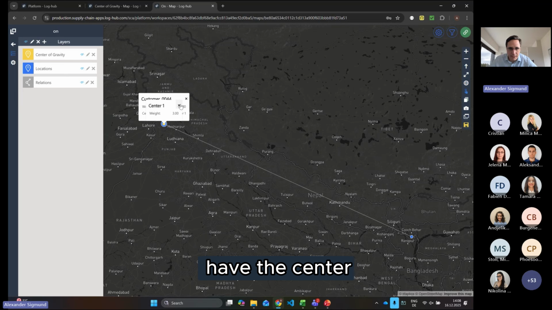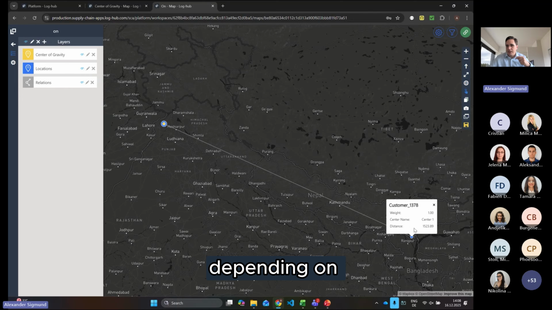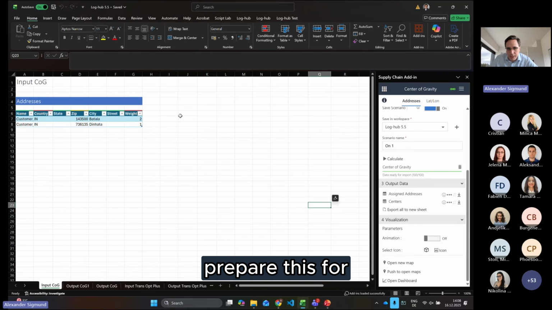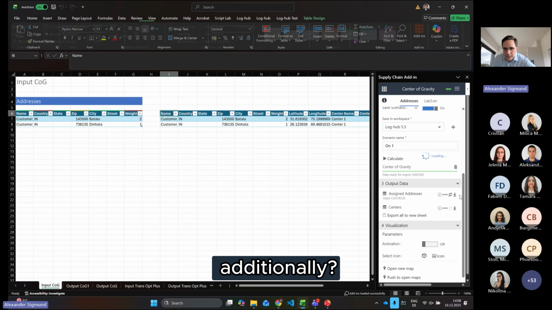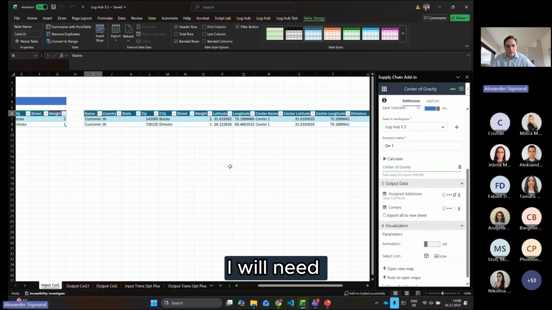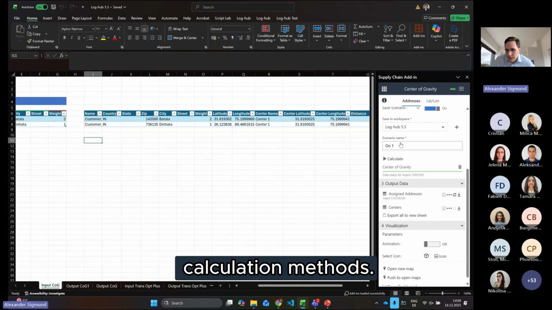So here we have the center and we have the customer with the weight 2. This means the optimizer decided, okay, it is most efficient, depending on the optimizer's weighted distances, to place the center directly on top of the customer. Let's directly prepare this for the other one. I just first want to show you the effect visually. But what I additionally did, I exported here the assignment and the sender. I will need this later so that I can explain to you in detail the difference between the two calculation methods.